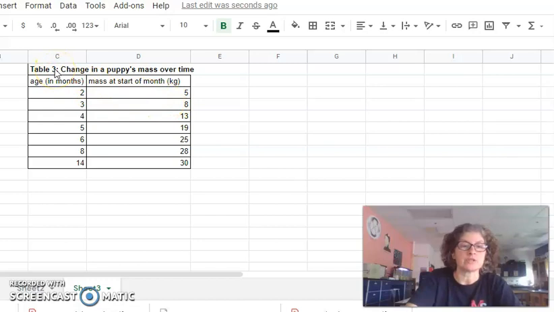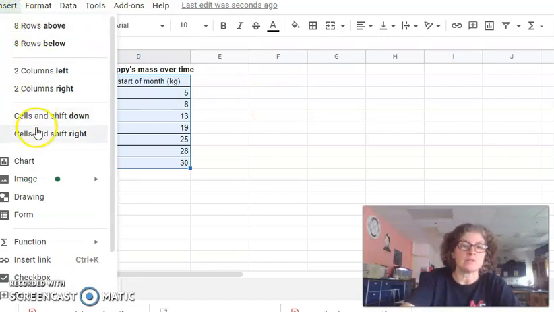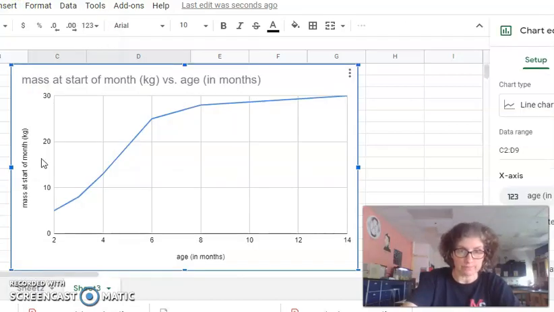But look at this. What you're going to do is you're going to select the titles at the top of the data. Don't select the table name, just the age in months and the mass at the start and all the numbers. Okay? Once you've done that, you press Insert and you go down to Chart. Boom. Done. That's it. It's done for you. All that manual stuff, all the decision making that you had to do is now done for you.